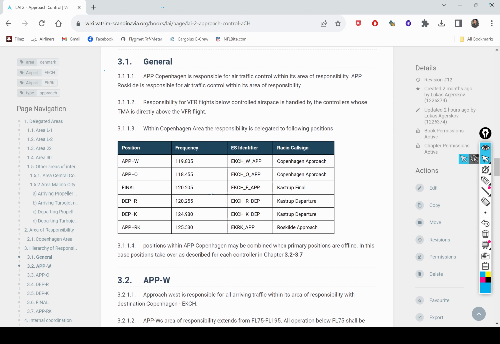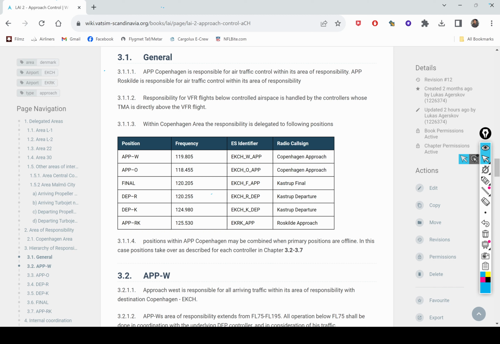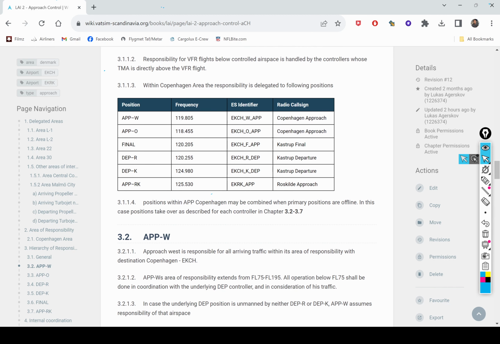Hierarchy, all this kind of stuff. Responsibility of VFR flights is handled by the controller whose TMA is directly above the VFR flights. That's what we know. Again, you have the same window here. Position, this is what we are going to refer them to: approach west, approach east, departure Roskilde, departure Copenhagen, and approach Roskilde. And final, of course.